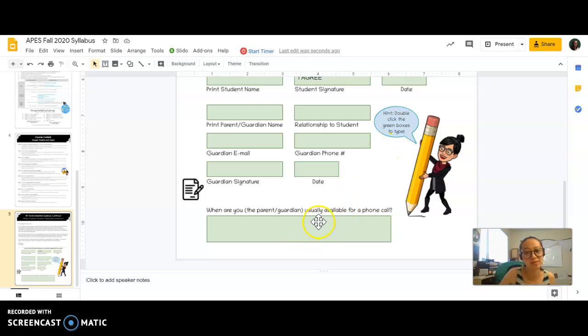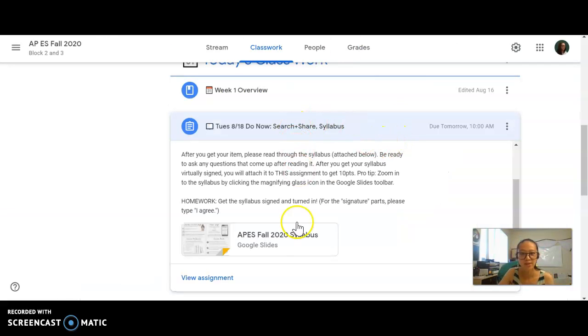Most importantly, let me know when your parent or guardian is available for a phone call, just so that I can help keep them in the loop and keep in communication. Once this is done, you're going to head over to Google Classroom and turn in this assignment and submit it there.